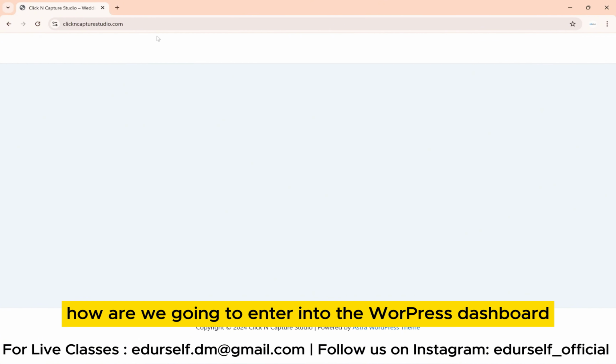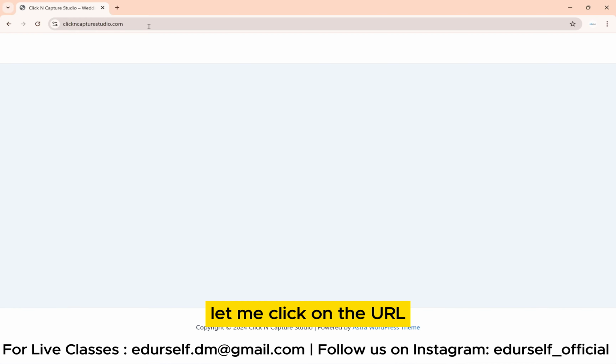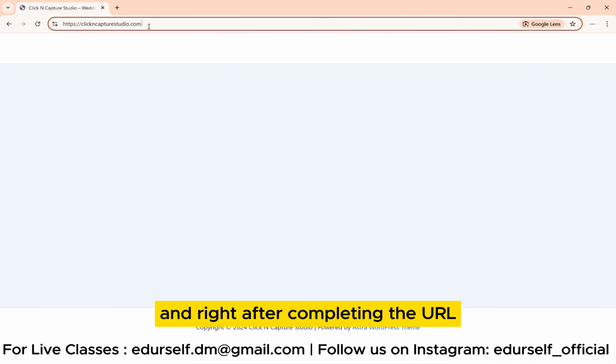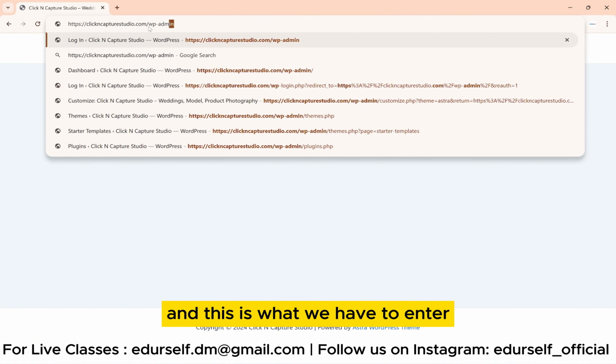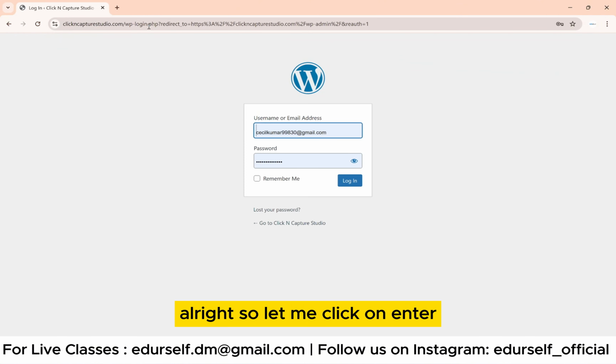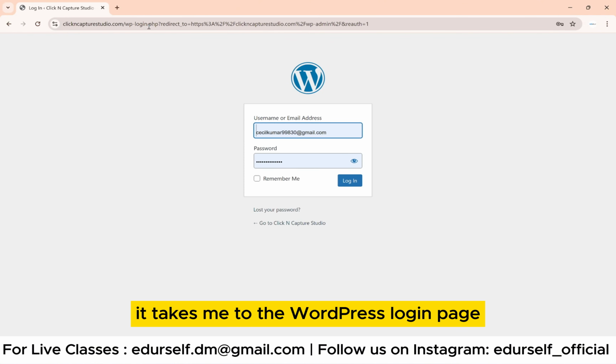Now how are we going to enter into the WordPress dashboard? It is very simple. Let me click on the URL, and right after the URL we have to enter /wp-admin, and this is what we have to enter right after the website in order to enter into WordPress. Alright, so let me click on enter. It takes me to the WordPress login page.